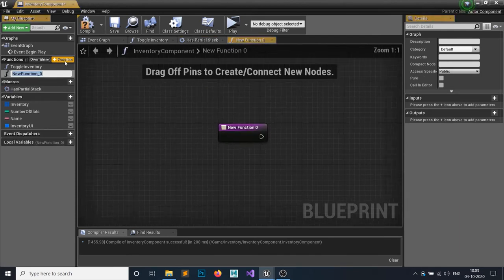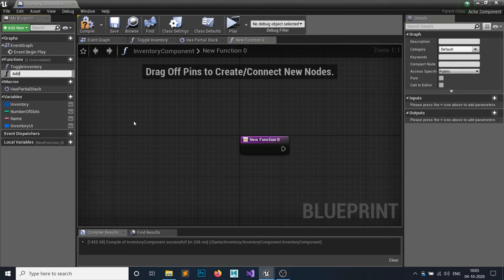Before that we need certain functions. First is add to inventory.